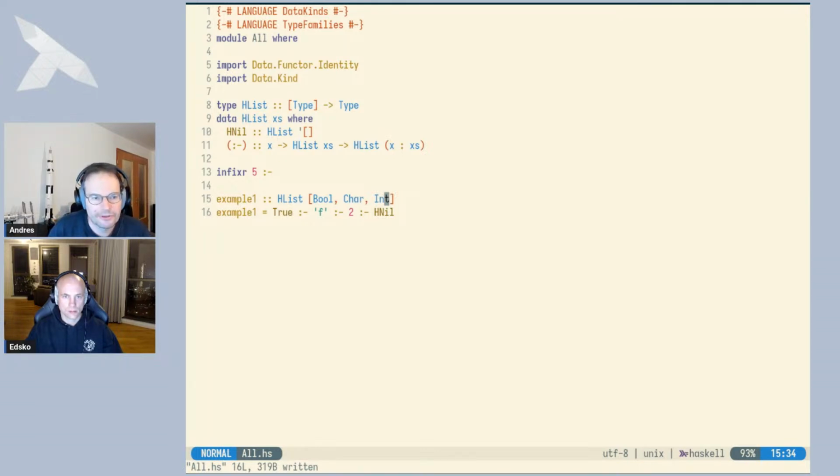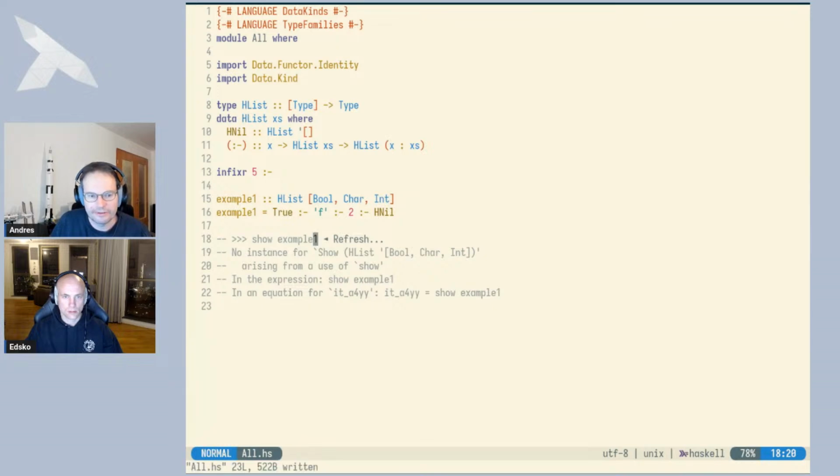Now, what if I want to show this example, like for example, use show on example 1. If I want to say something like show example 1, and if I try to evaluate this, I get a type error. And that is not surprising because I don't have a Show instance for my HList type. So, well, let's try to give a Show instance for our HList type.